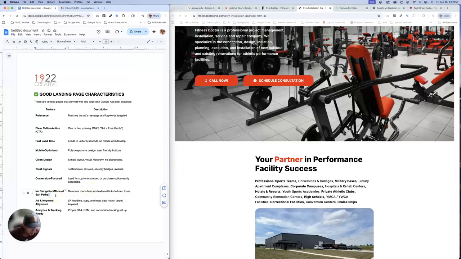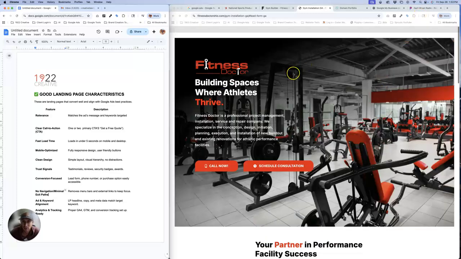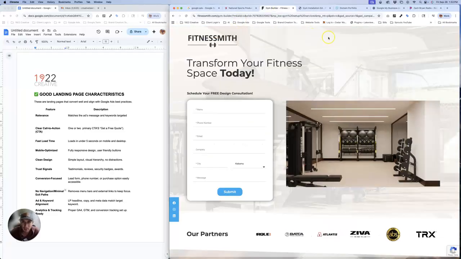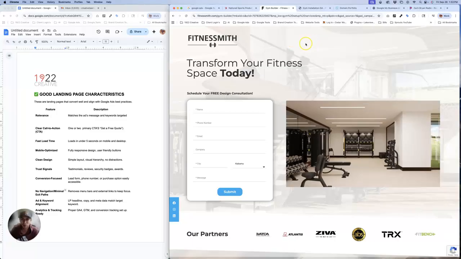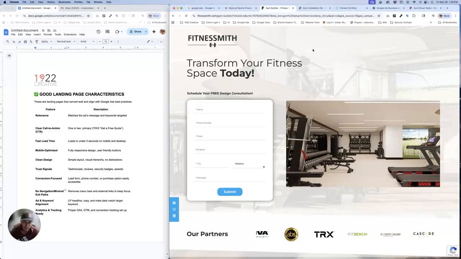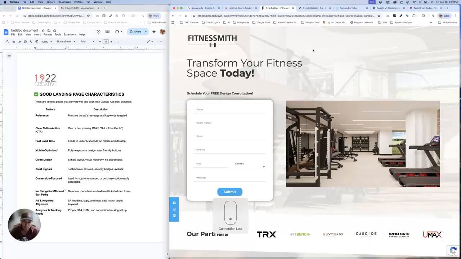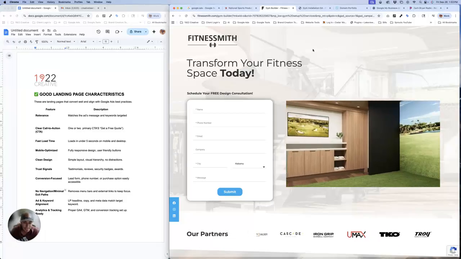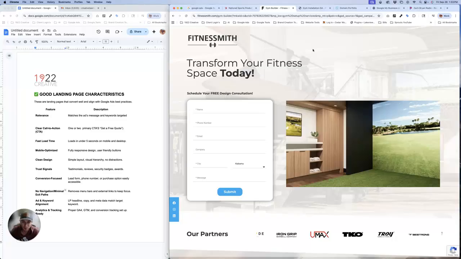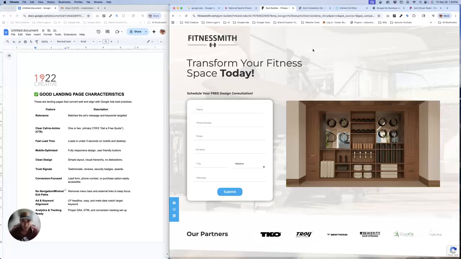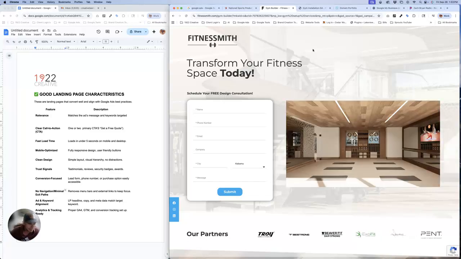So let's move on here. No navigation and minimal exit paths. You can see the menu here. You do not want to have menus on your landing page. Fitness Smith, they are following a good protocol here. No menu. You do not want someone to be distracted when they come to your page and exit your landing page. The whole point of having this landing page is to catch leads off of your ads. If you're withdrawing people from the main focus here, it could lead to wasted ad spend.